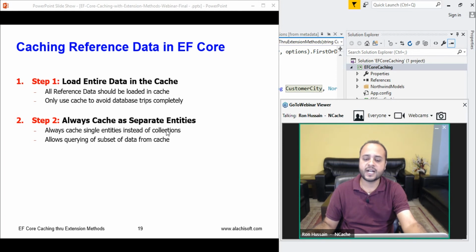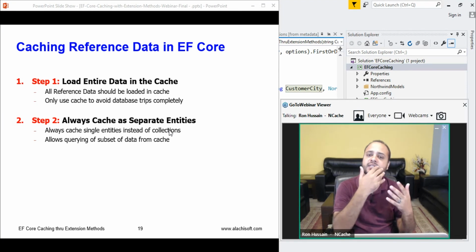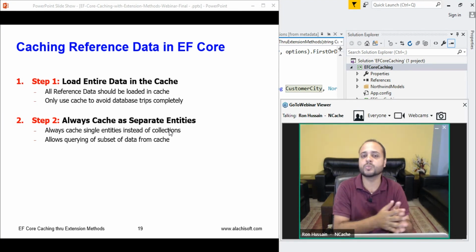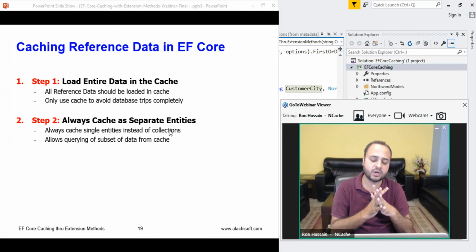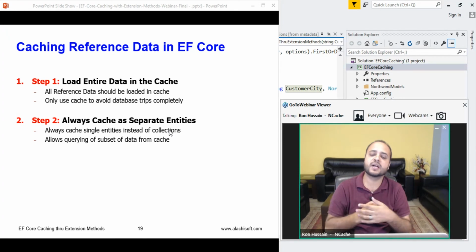Step 2 is always cache as separate entities. That's another tip that I would give you: you should not cache all products, or any other, as a collection, right? It could be thousands of products or millions of products. But storing them individually would allow you to fetch a subset of the data at a later stage, right?